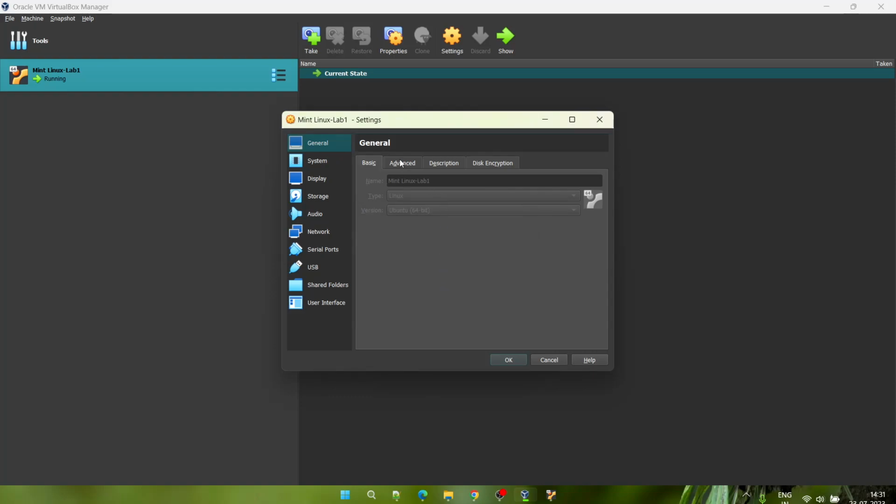Okay, this is fine. Advanced. I just want to enable the drag and drop between the host and guest. If you don't understand host and guest, please see my VirtualBox video, wherein I have discussed virtualization in detail from a security point of view, and I did install the security lab on that.